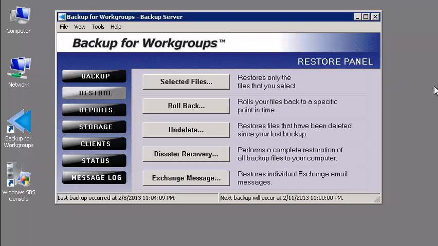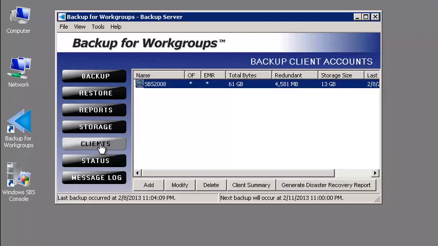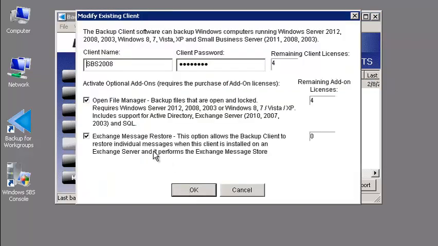So to begin with, what you need is a copy of Backup for Workgroups installed on your Exchange server, which we have here. We also need to make sure that Backup for Workgroups has an Exchange message restore license. So if you go to the Backup for Workgroups backup server and go to the clients, we're going to see that our user, our Small Business Server 2008, has an Exchange message restore license. If not, you'll need to purchase the license, enter it into your backup server, and make sure that you select the Exchange message restore option for the user that is going to be installed on your Exchange server.